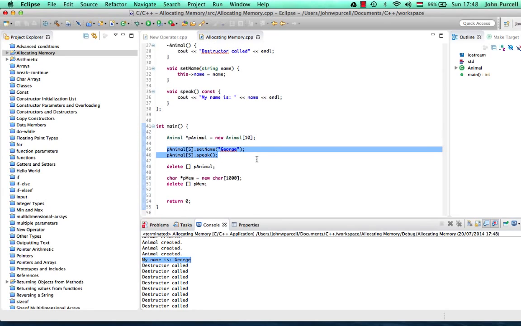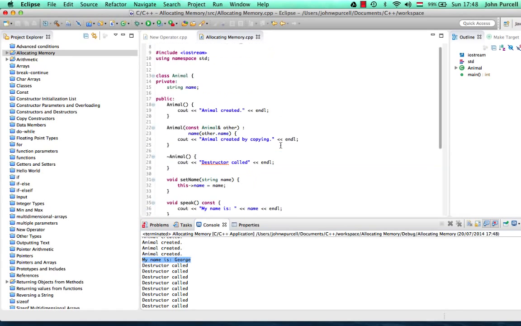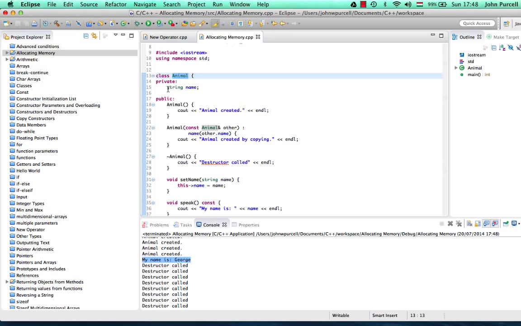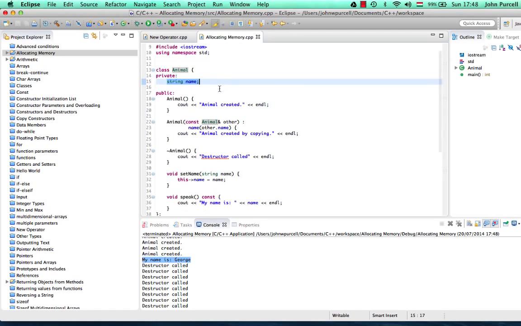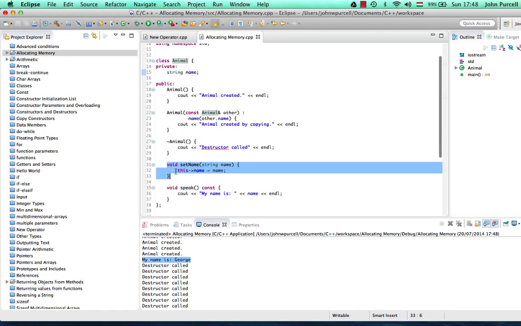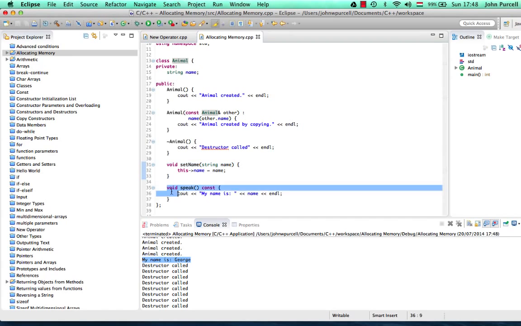So I'm going to leave it there for this tutorial, and I'm going to give you a little exercise to do. The exercise is to create a class, much like animal here, something similar to that, that has an instance variable of type string, and a set method that lets you set that string, and also some method that lets you output that instance variable as well.